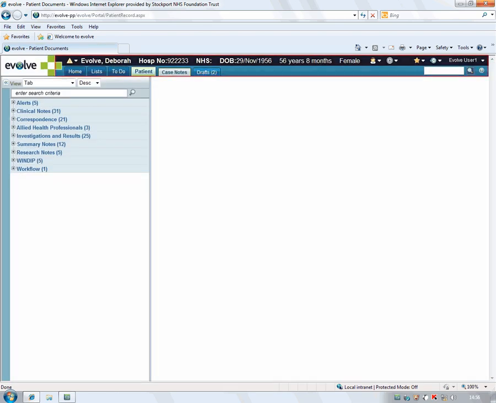We are now in the record for Deborah Evolve. The patient's details are displayed in the black banner at the top of the screen. This shows you the patient's surname, forename, hospital number, the NHS number, the patient's date of birth, the age and the gender.